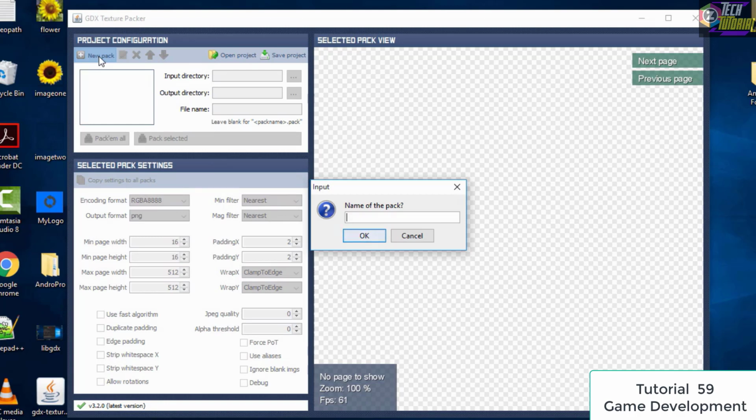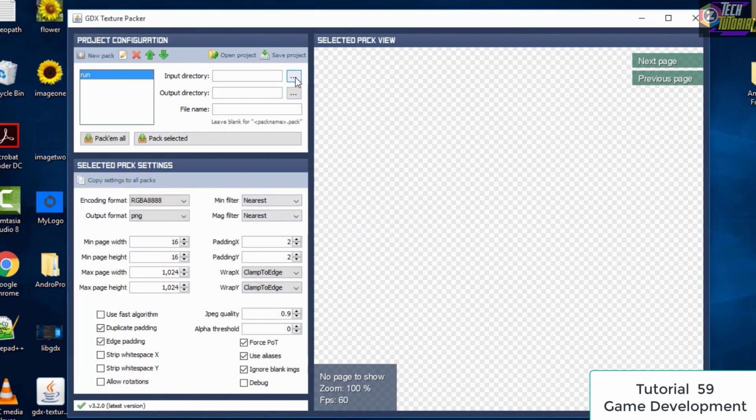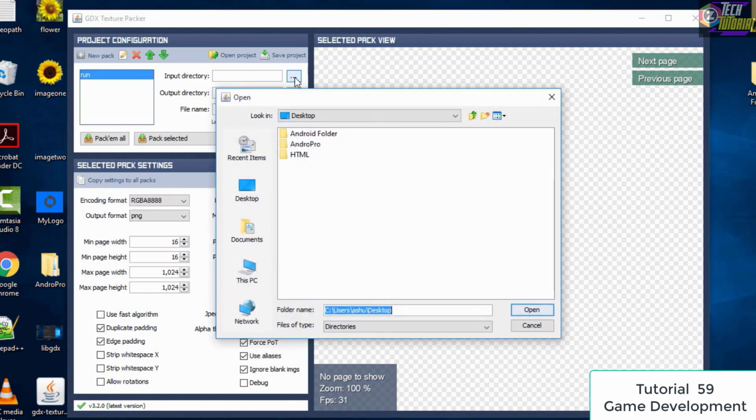As we want to make an animation of a man who is running, we type run. You could name it anything, but make sure that you remember the name. So we click next, and then we need to select the input directory. Now the input directory is basically the path of the folder which is going to contain the images which are in sequence. So we click here, and in my case they are present in the Android folder, in animation images.